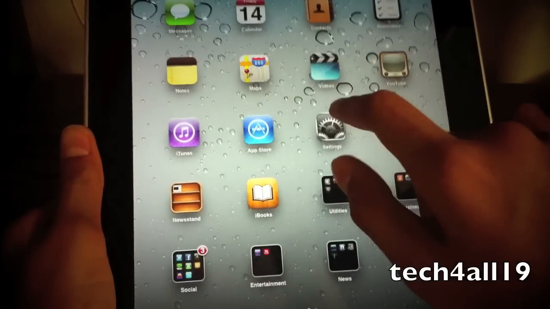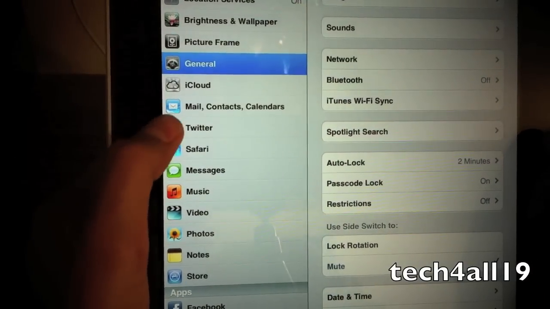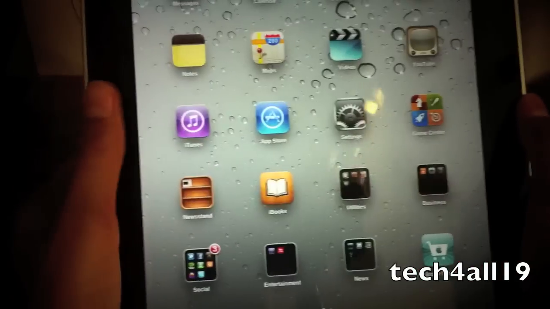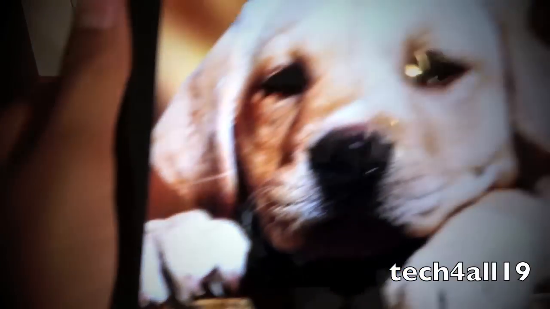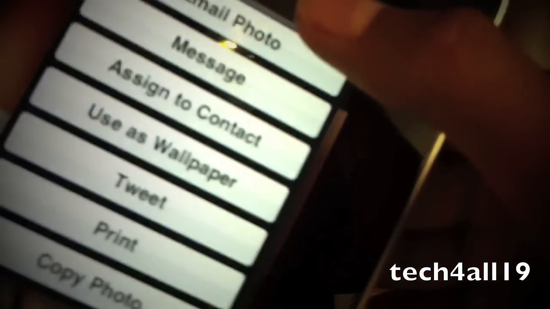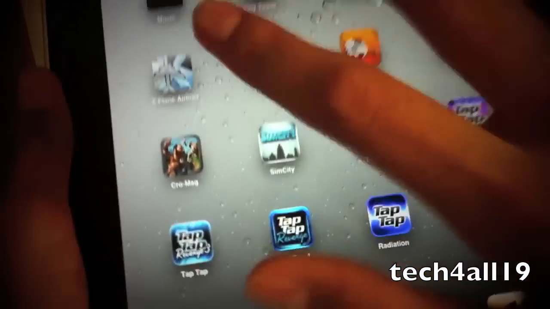Oh yeah, Twitter is integrated on the iPad itself. If you go to settings and look right over here, it says Twitter, so once you open Twitter, you can add accounts. If you have a photo, let me go to my photos and show you guys, maybe I have something that's cool that I want to share to Twitter, like this picture of a cute dog. All I have to do is click this button right over here, and it gives me an option to tweet. I can tweet it and share this picture on Twitter. So Twitter is on the device itself.